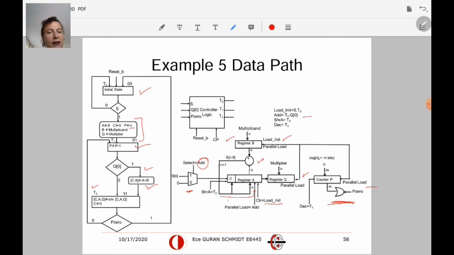So now we need to define shift right, unconditionally. When we are in state T2, we are shifting right CAQ. So the shift right signal is connected to T2, unconditional shift right. And when I am at T2, I am doing this unconditional shift right by entering 0 from C, which means I am not doing the add operation. So here there is a 0 ready. It is going to go in and insert from the leftmost position for the shift right.